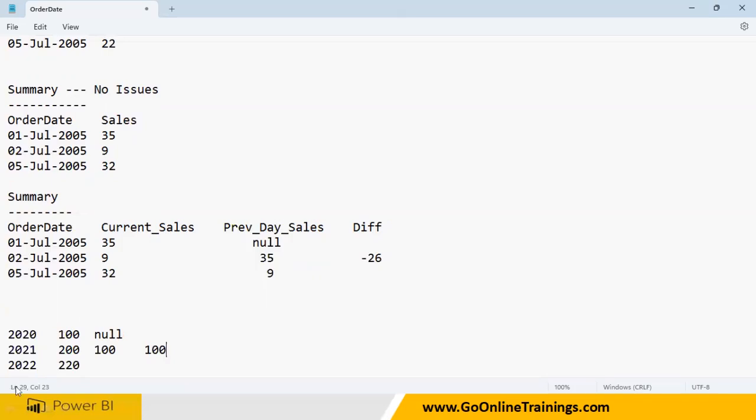Why? Because it is continuous. 2020, 2021, 2022. Now 220 in this year. What is the previous year? Previous year is 200. Now you will be able to get the variance. Variance is plus 10%. You will be able to say it is a positive growth, but definitely the growth came down, but still positive. Like that, you will be able to understand.